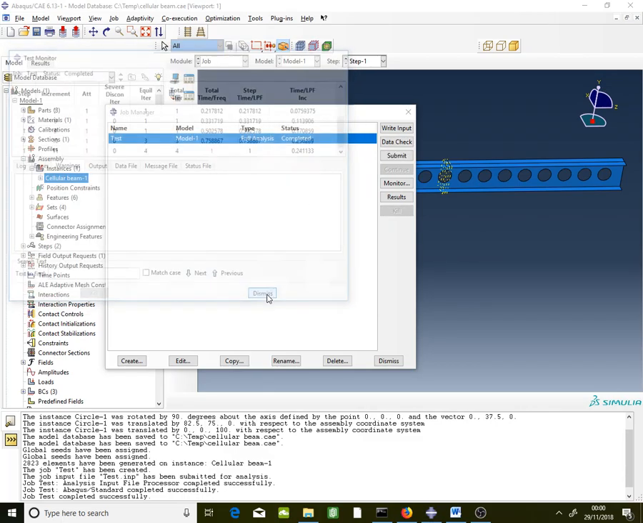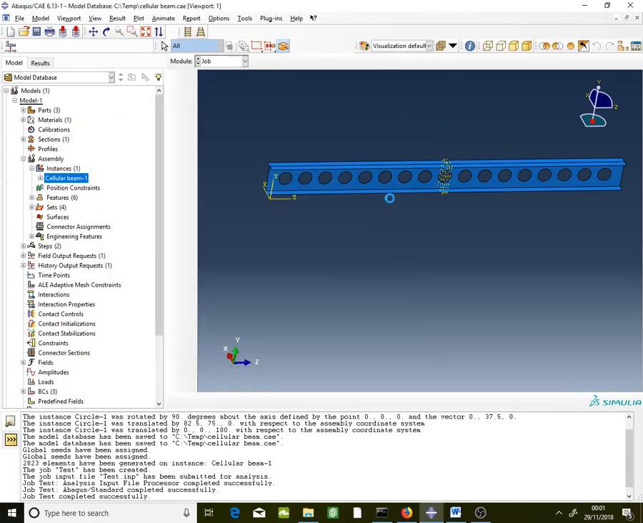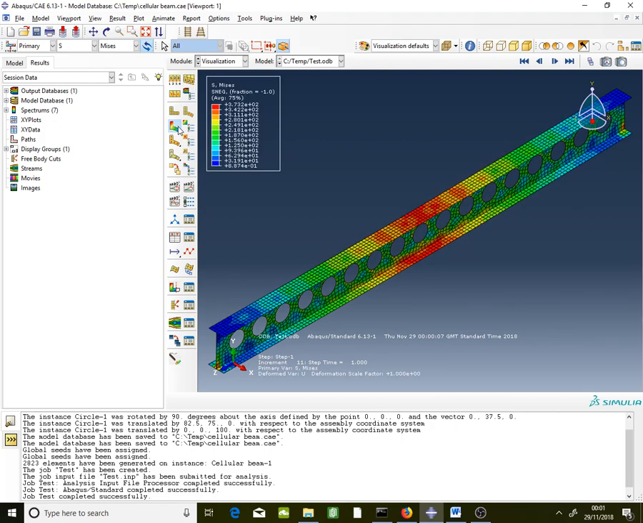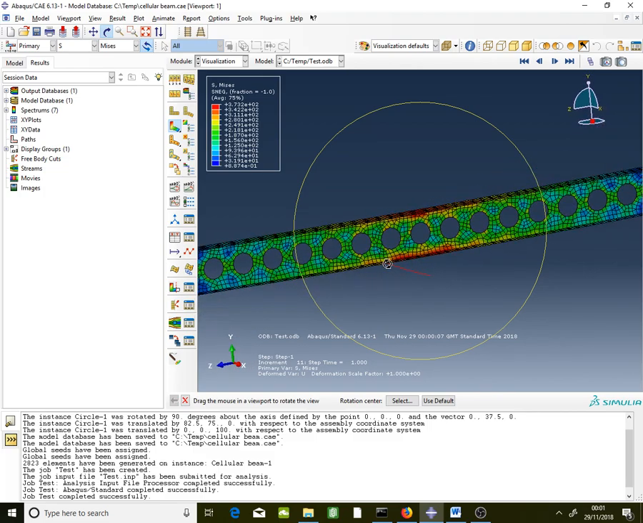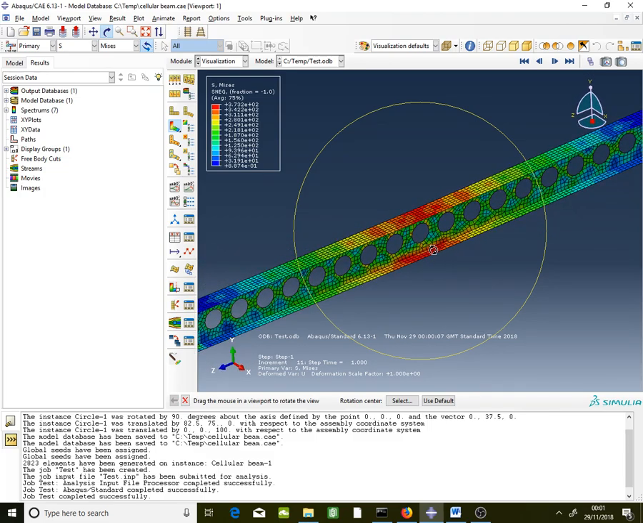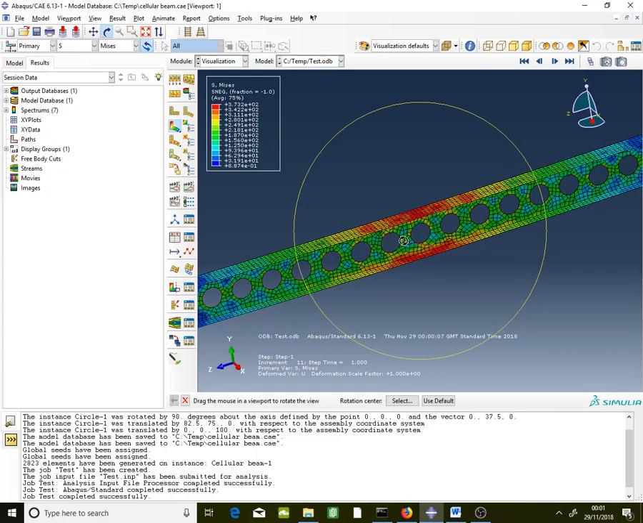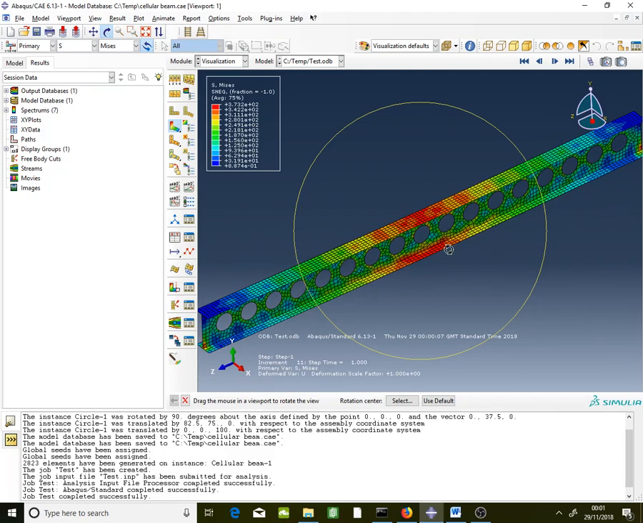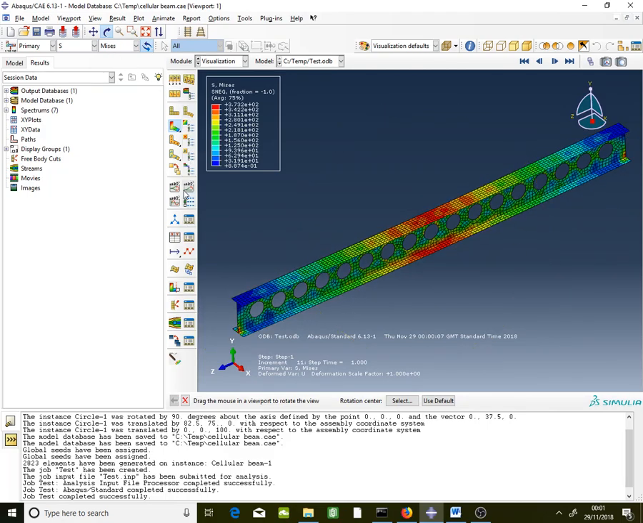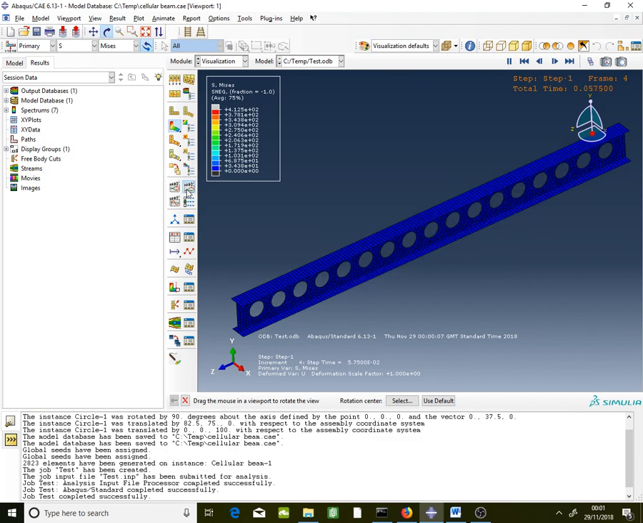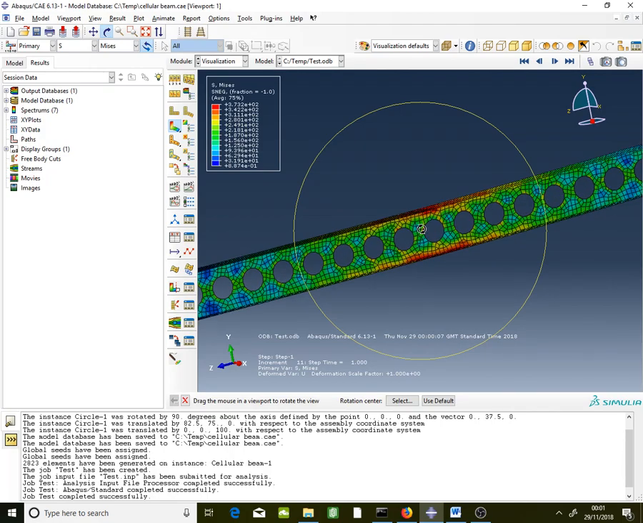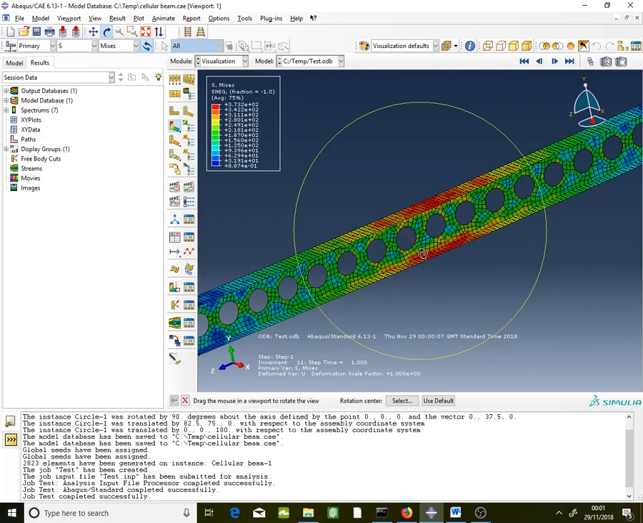Let's see, finished, dismiss, let's get the result. And let's click on plot contour. It seems not fully, yeah, that's fine. To me, I think we need the displacement to be more. However, this is the stress distribution. So I'm looking for all the areas to plastify, so plasticity.